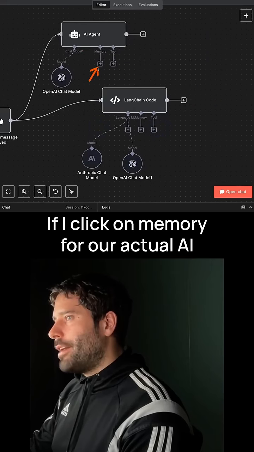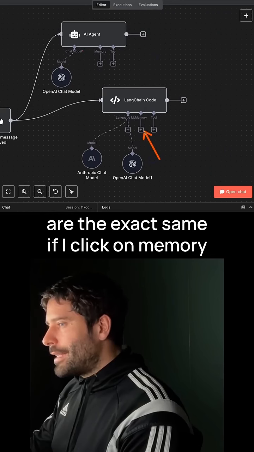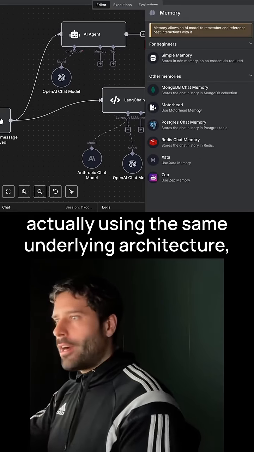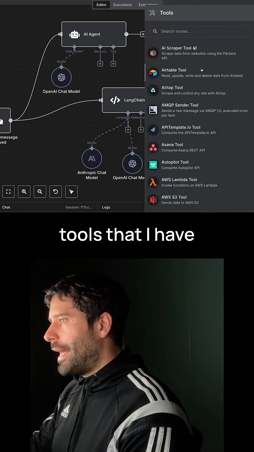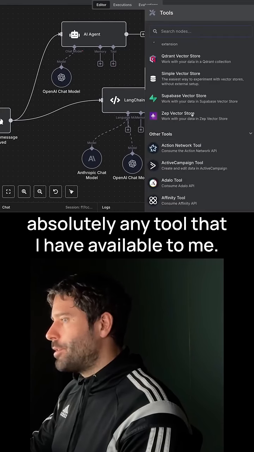Now check this out. If I click on memory for our actual AI agent, the options that we get over here are the exact same if I click on memory for our customizable AI agent. So they're actually using the same underlying architecture. Same thing with tools. If I click on tool, I can browse all the available tools that I have, and I can do the exact same thing with our customizable agent and browse and connect absolutely any tool that I have available to me.